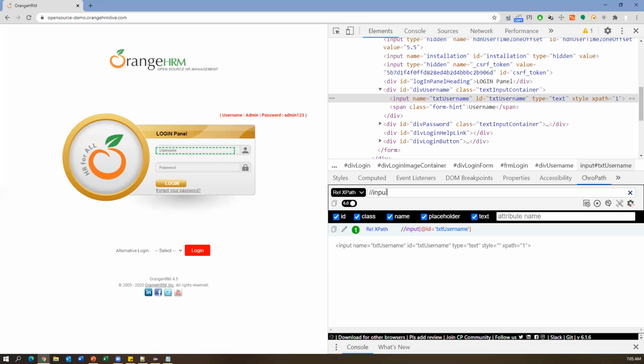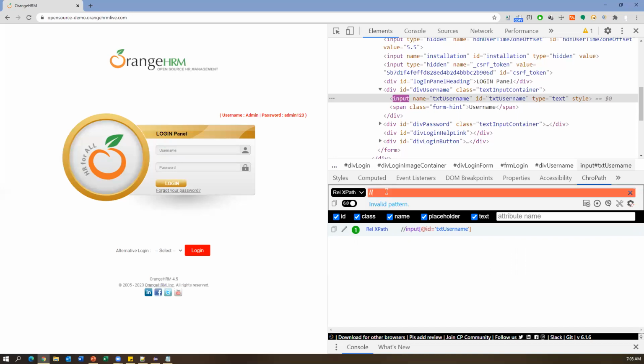Okay, so when I write star star, it's an invalid pattern, right? So we have to specify some tag name, and in the brackets I'll specify some attribute. I'll say @, which is given the ID attribute. We can also use the name attribute. So @name equal to, in quotation marks, single or double, and here I can give the value, txtUsername, and now press enter.